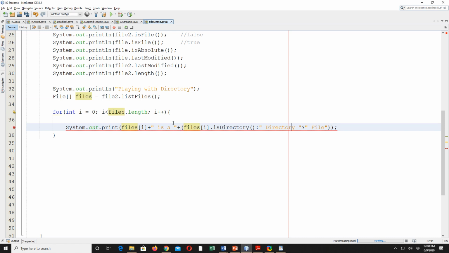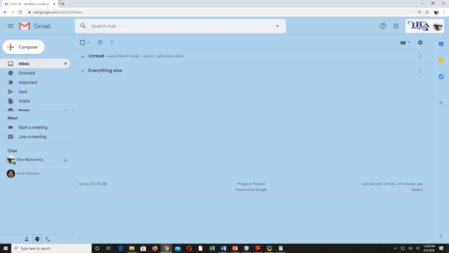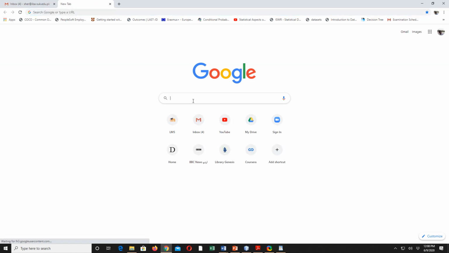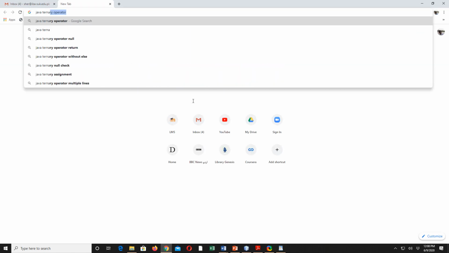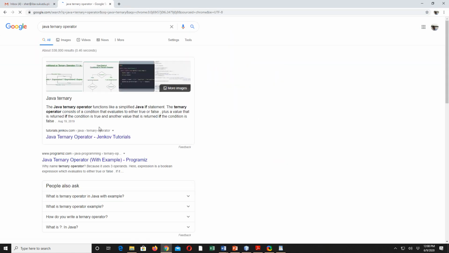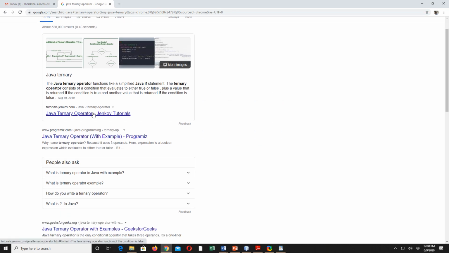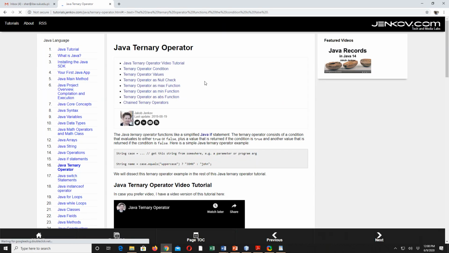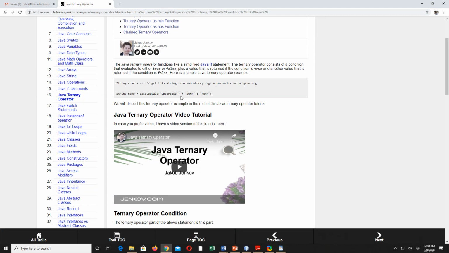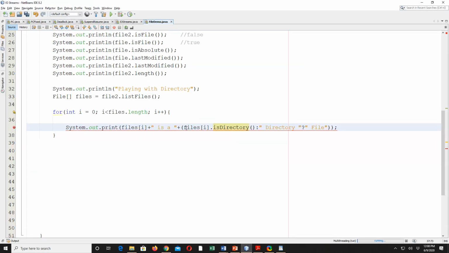Okay, so the ternary operator. Java's ternary operator, Java ternary operator, right? If you forget the syntax, you just Google it. The ternary operator is the question mark and then colon, right? Question and then colon. So I need to write here the question mark, and I need to write here the colon.